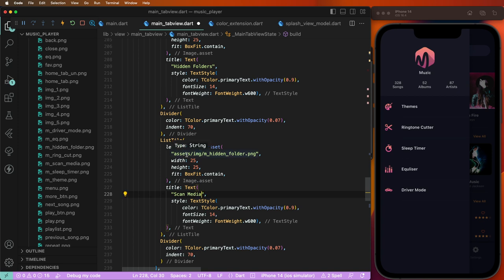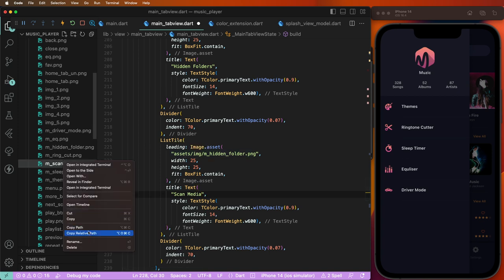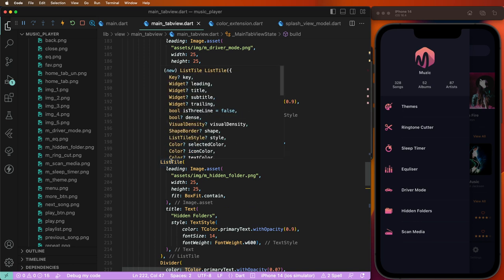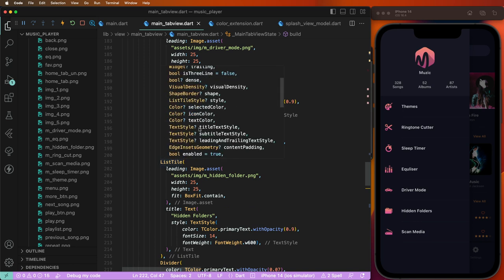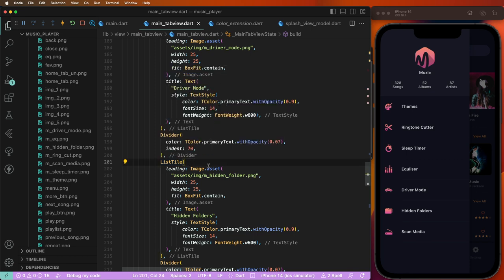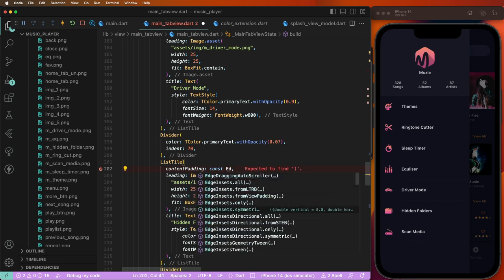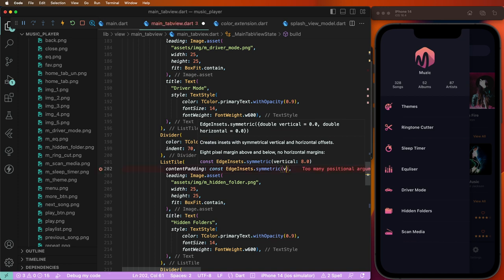And we need to scan icons. Now I need to set this here. Draw this drawer over here and write down your body. Padding is EdgeInsets.symmetric, vertical, set 10 here, and horizontal I need to set 30.